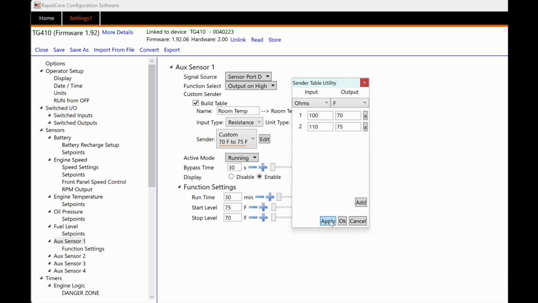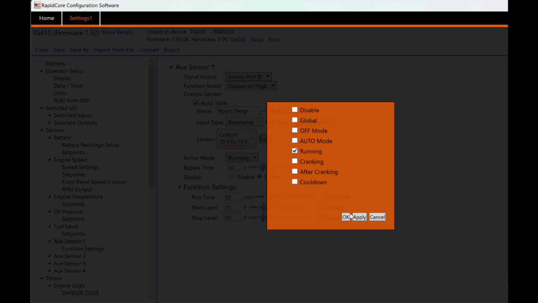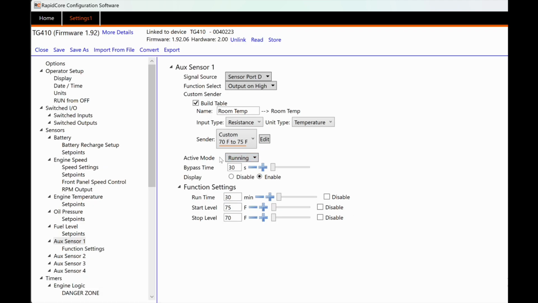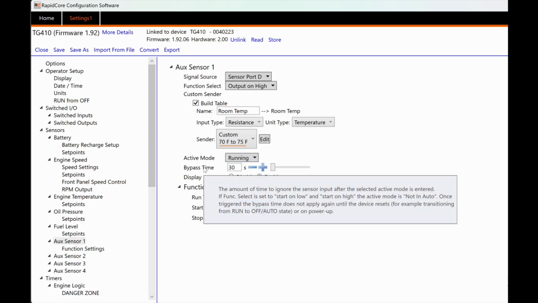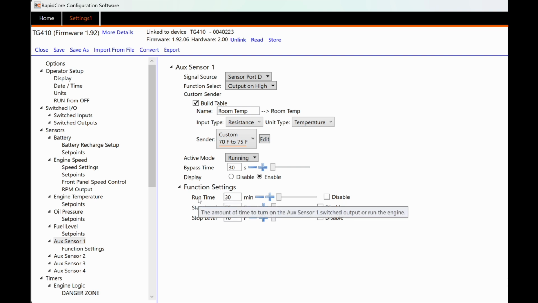Next is the active mode. I'm going to select Running. And next, the bypass time. That is how long it should ignore the readings after the engine has started. The display setting determines whether the sensor readings will be shown on the display. Now, under Function Setting and Runtime, we set how long the output for this auxiliary sensor switched output stays active. I'll show you more on this in a moment. I'm now telling it to turn on at 75 degrees and turn off at 75.